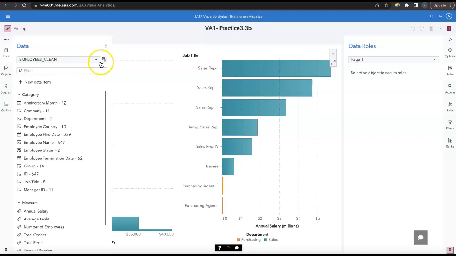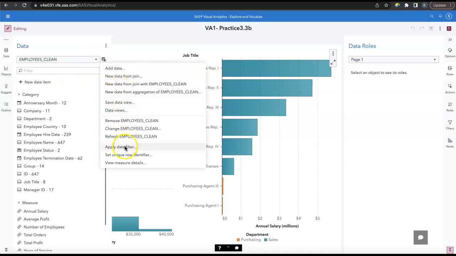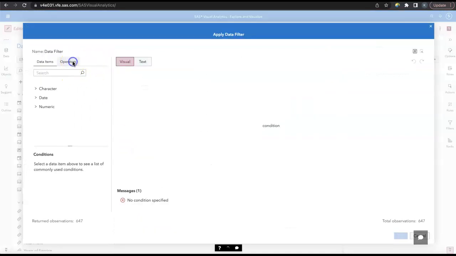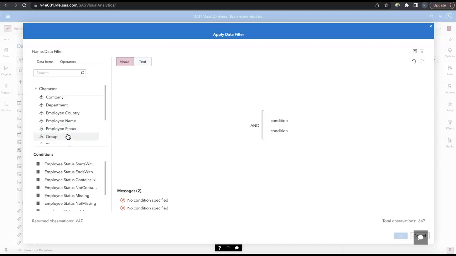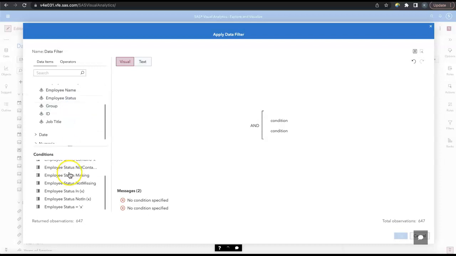So to apply a filter, we're going to go here, apply data filter, operators, and go back to data items. So to see that the employees are still active, we're going to do employee status, and then employee status equals, and here we're going to type active.